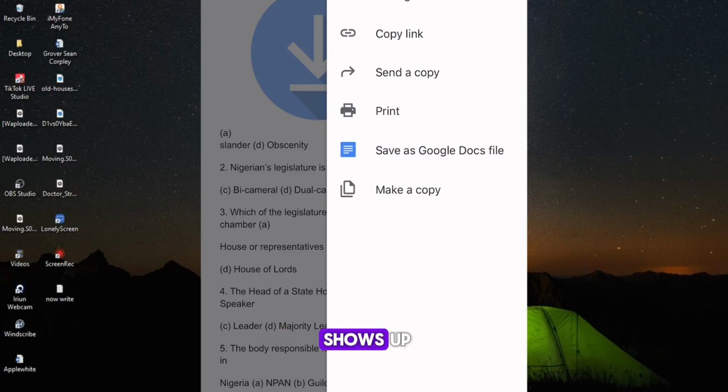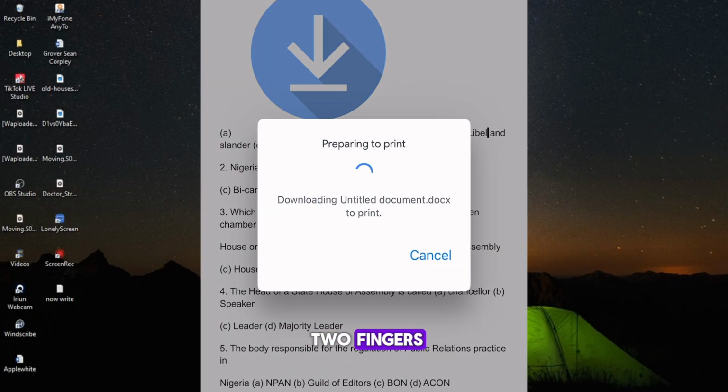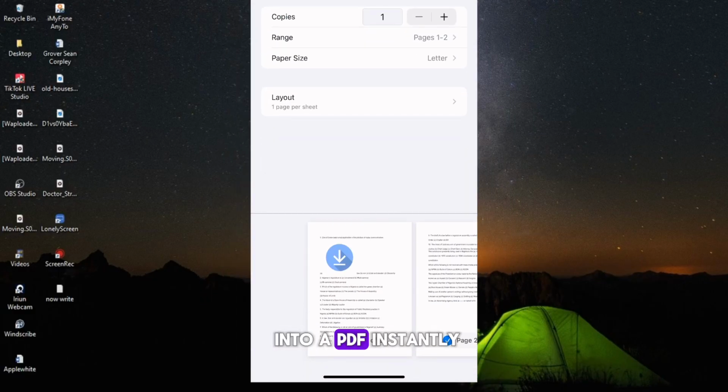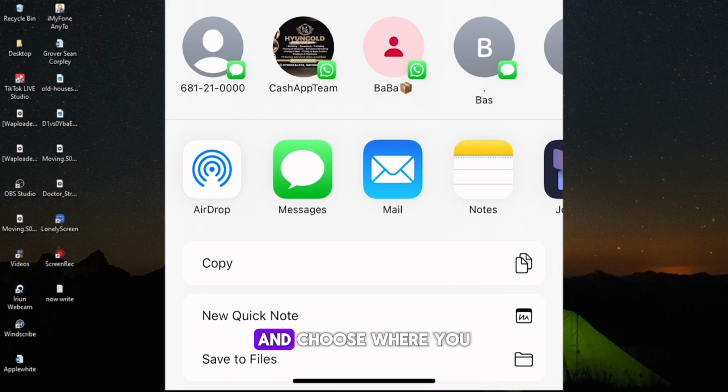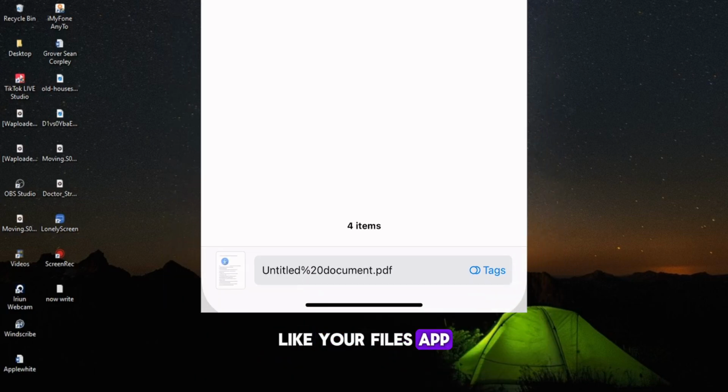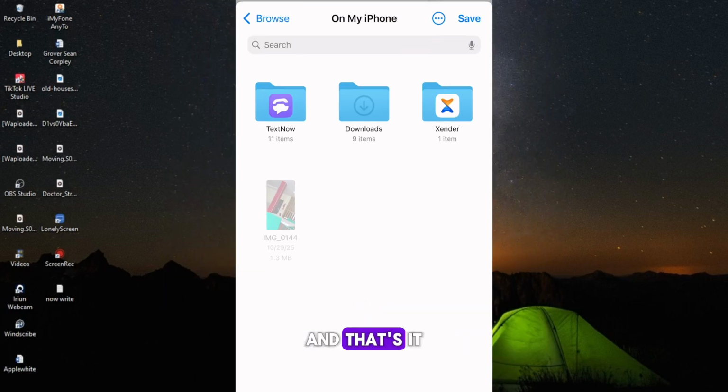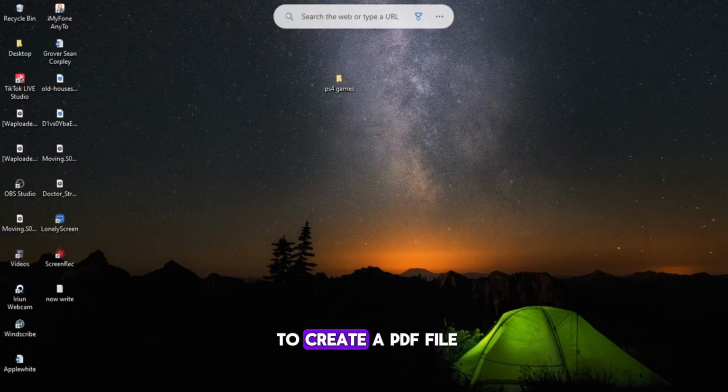When the print preview shows up, simply zoom in with 2 fingers. This will turn it into a PDF instantly. From there, tap the Share icon again and choose where you want to save it, like your Files app or Google Drive. And that's it! You've just learned how to create a PDF file using your mobile phone.